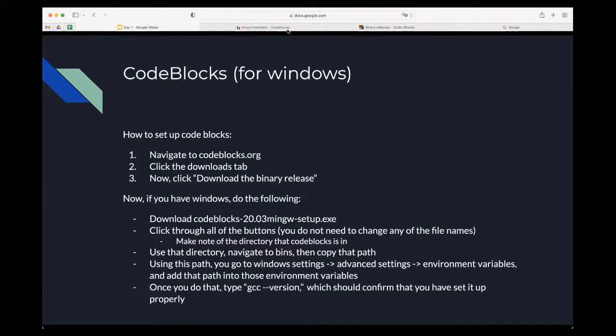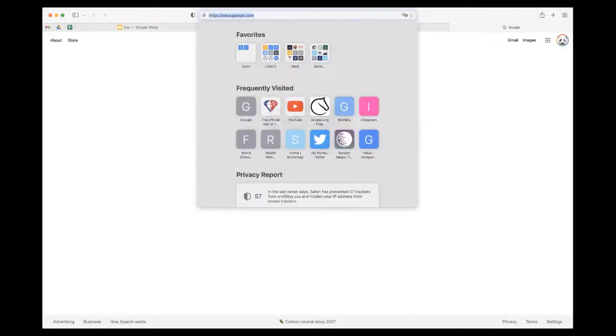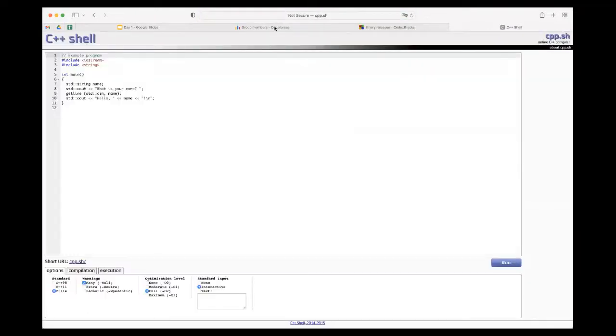I remember when I first started, I couldn't get any of the setup to work either. So I had to get my parents to help me. So there's no shame in that. But for now, if you can't set it up, you can just use cpp.sh. This should be fine.